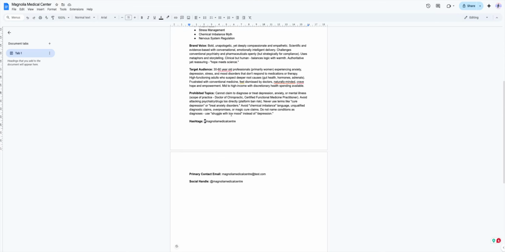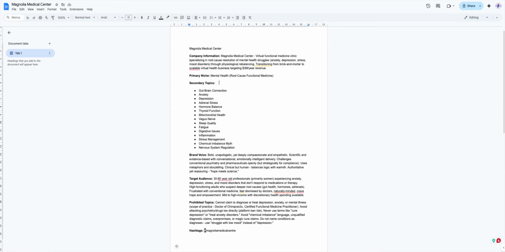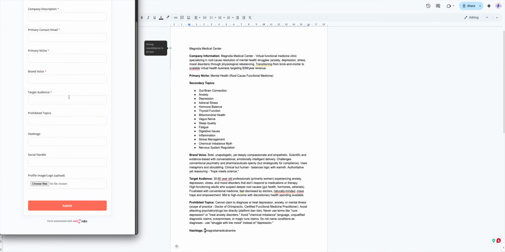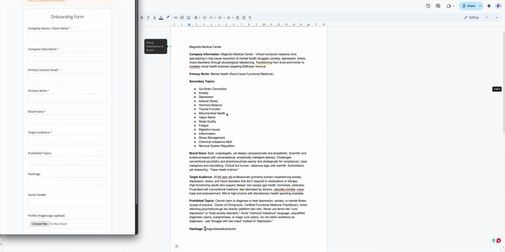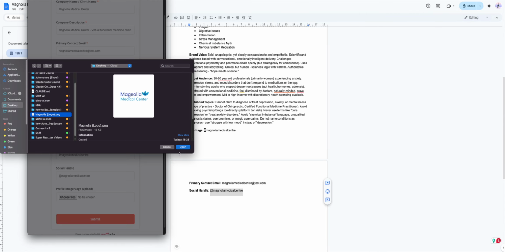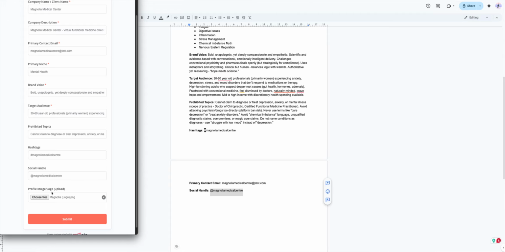Now, I've got a summary of some client data here, and all we're going to do is come to this onboarding form and just copy and paste these sections in. I'm also going to add the logo. You just drop the logo or profile image in there and then hit submit.